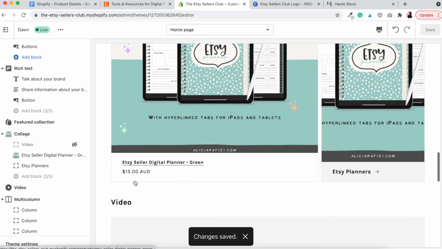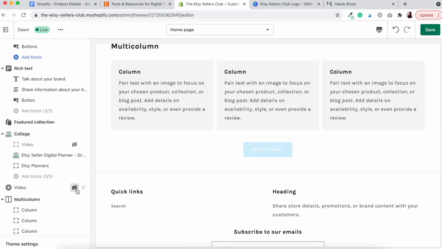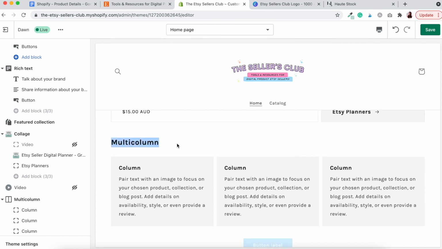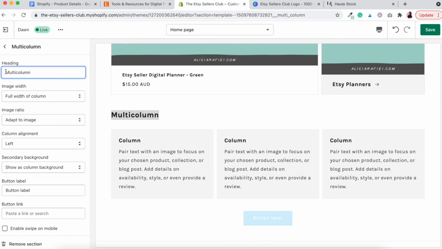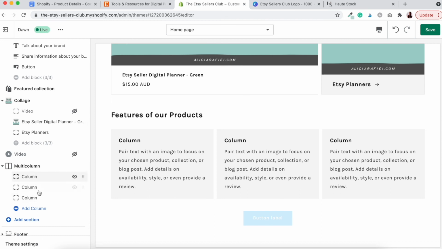Just below there, we've got another option for video. Again, I'm just going to hide that because we don't have a video today. And then here is where you would edit all of these different columns. I would always just go ahead and edit the title. So you can do that by clicking where it says multi-column. The heading, let's say we want features of our products or something, and then let's go back, and then for each different column you could add in different headings and different paragraphs here to highlight some of the products that you've got.